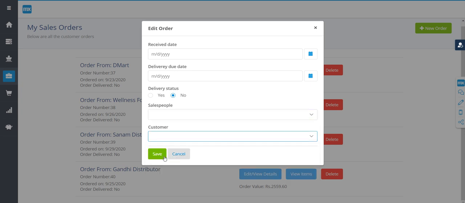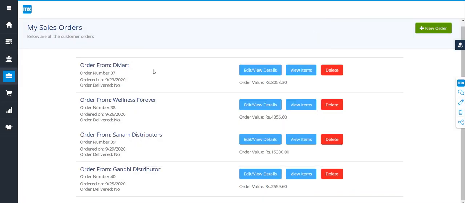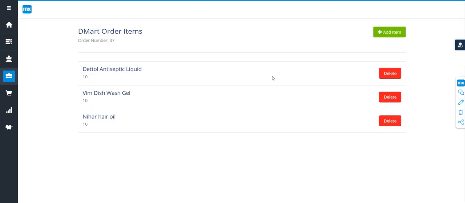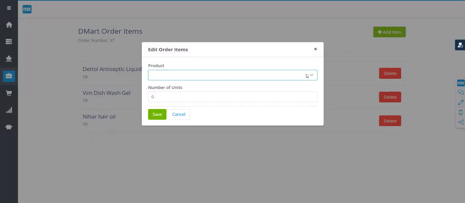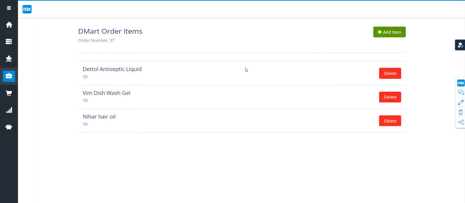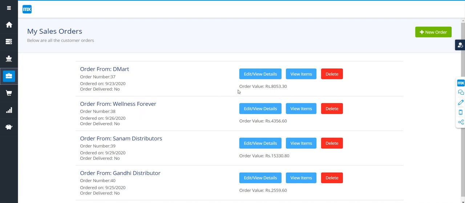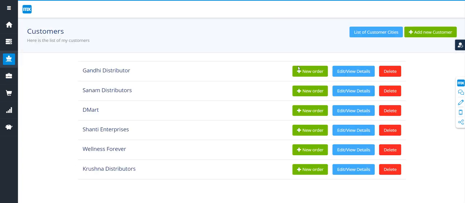Here I have put an important validation that the delivery due date must be the same or a future date than the order date. This will create a new order. Then click on view items where we can add any of the products and the required number of units. The item can be only added if there is available stock in the inventory. The total order value, which will include the sales margin, will be displayed on the order page. A new order can also be taken from the customers page where the customer name will be the default input.